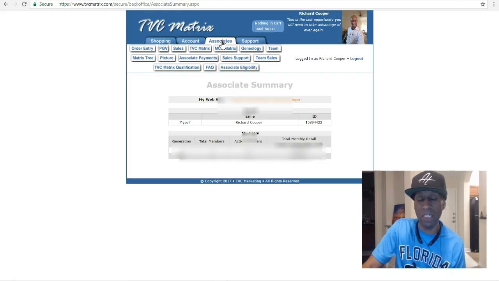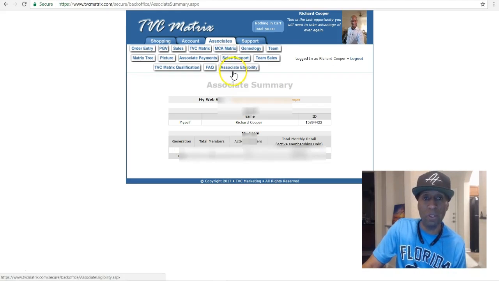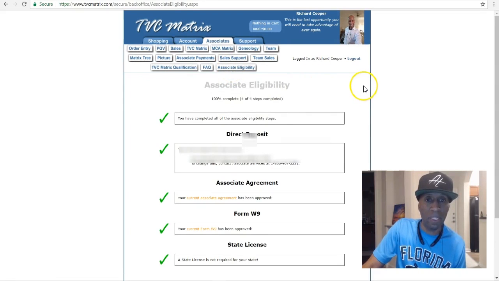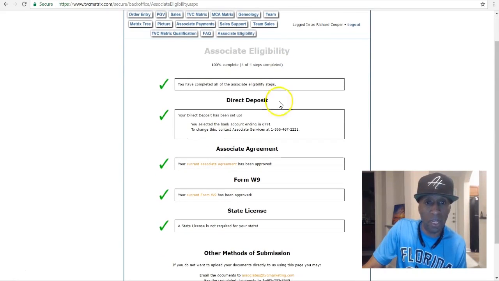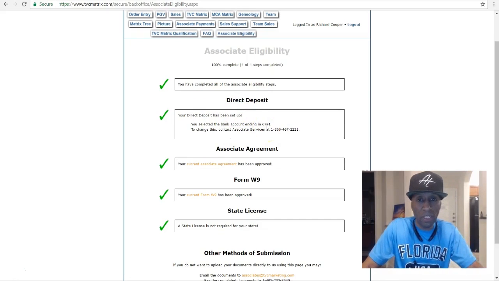There's some qualifications and things that you'll need to have completed. So what you want to do is click on the Associates Eligibility button. When you click on it, it's going to take you to Associate Eligibility, and it's going to tell you the percentage of the steps that you have completed or what you need to complete. You're typically going to want to make sure that you get all of these steps completed. A couple of them will be checked off already, I believe. But you're going to need to set up your direct deposit.